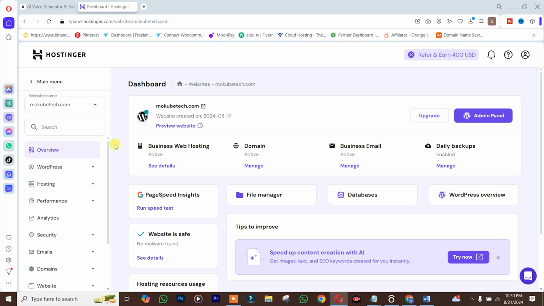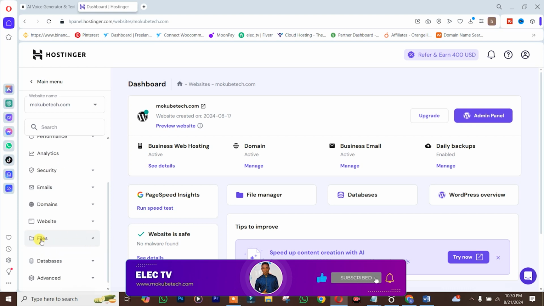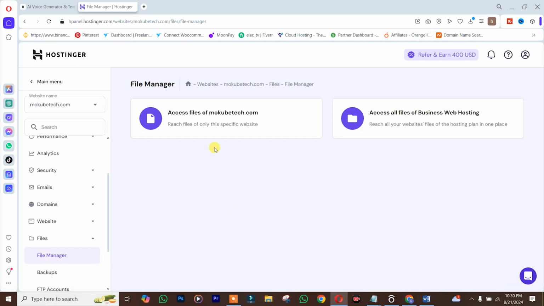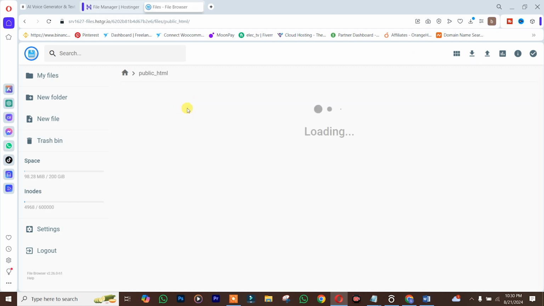After choosing it, you are going to see File Manager. If in case you don't see File Manager here, you simply scroll down, click on Files, and click on File Manager. You simply need to click on the access files of the WordPress website you want to delete, that is from your domain name. Click on it. It is going to take us to another interface where you simply click on public.